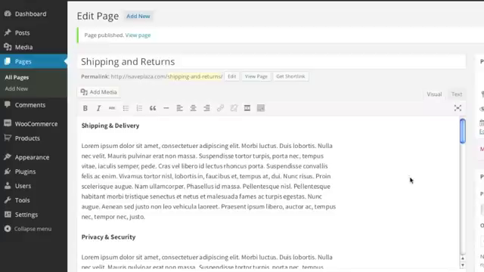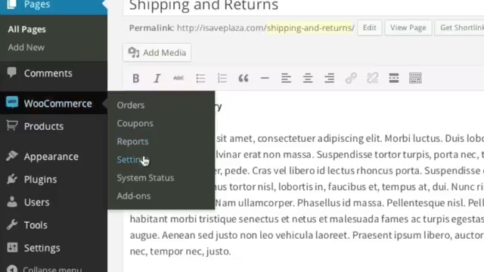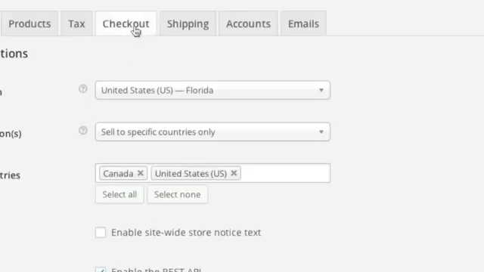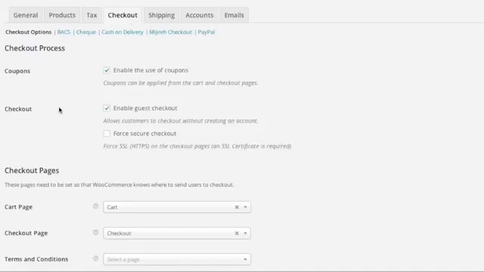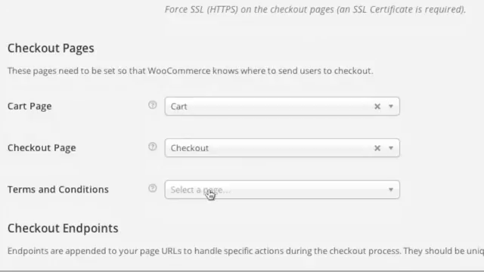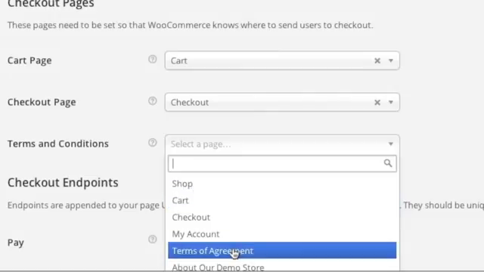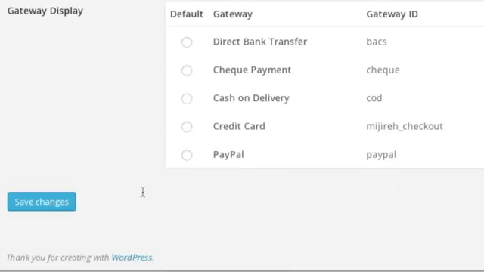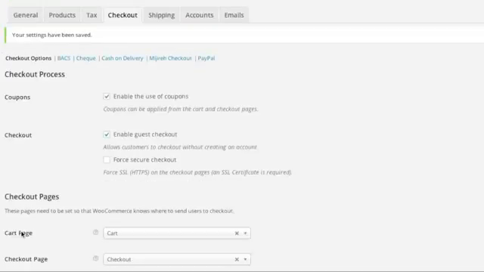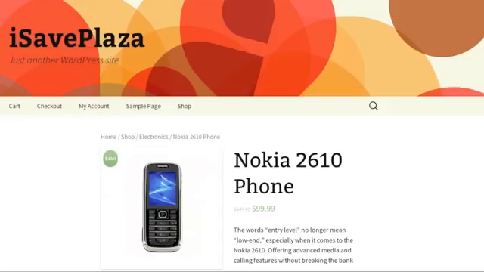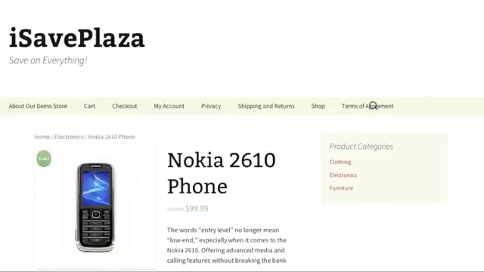And now we're going to go back to our WooCommerce settings page, and we're going to add that terms of agreement page. And that will be in checkout. And we're going to go to terms and conditions here, and we're simply going to select our page, and we're going to click on Save Changes.